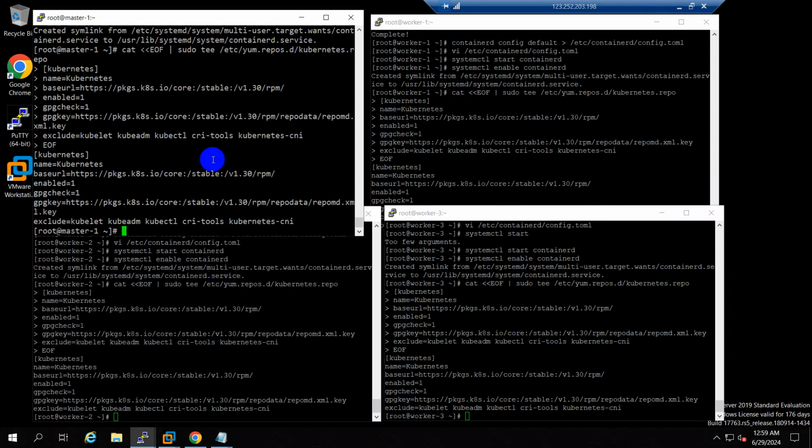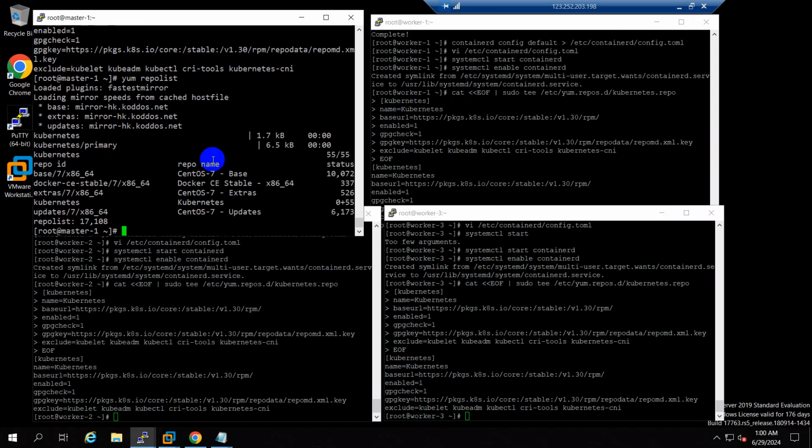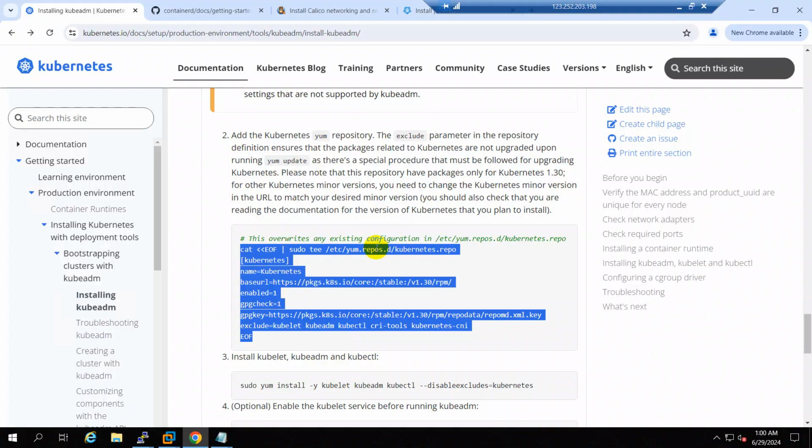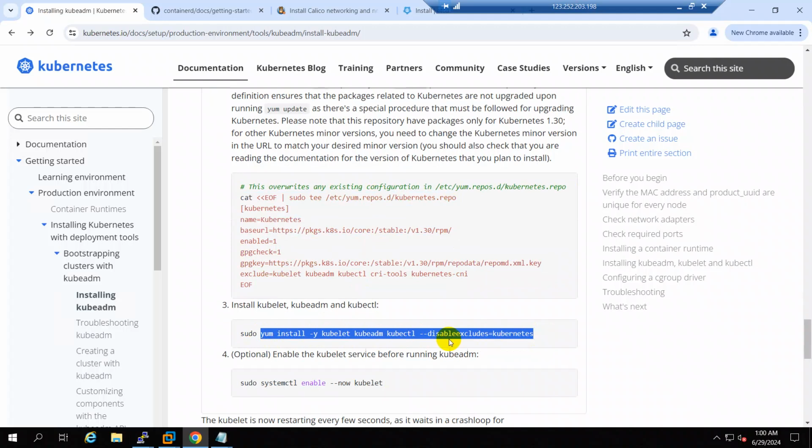So if I go here and say yum repo list, you would be able to see there is one repository with respect to Kubernetes that has been successfully added. This is just a repository from where I can download all the packages. Then the next command would be the installation command. So I will copy the next command, which will help you to exclude Kubernetes.